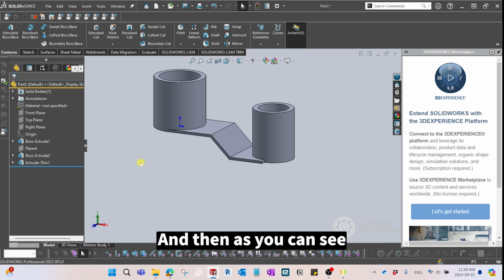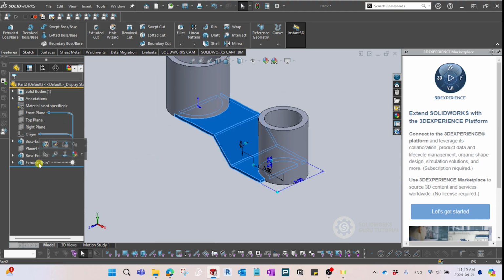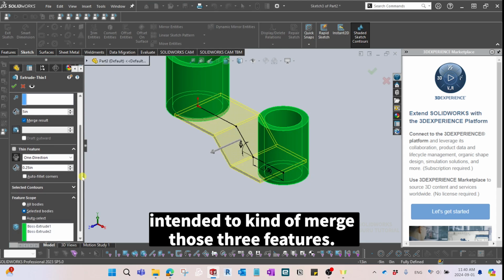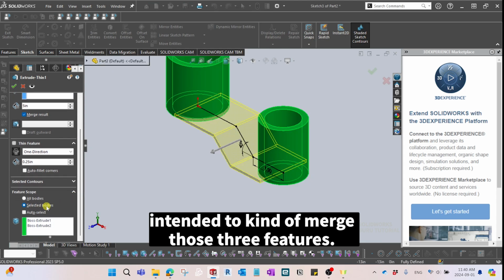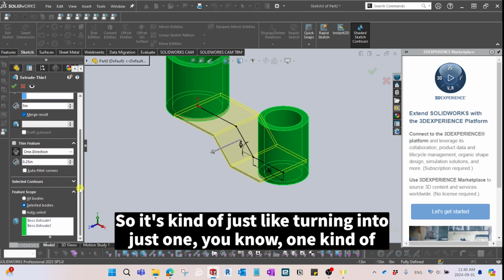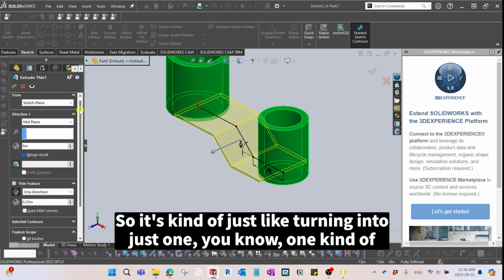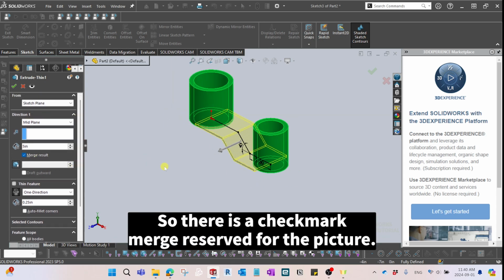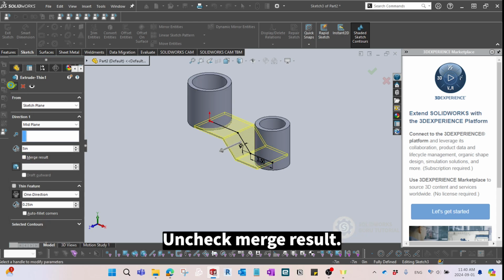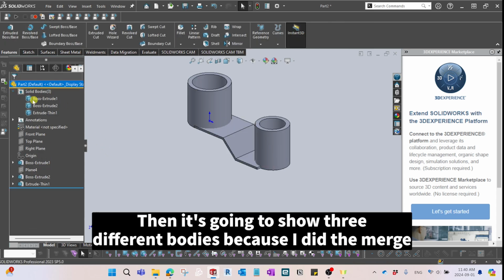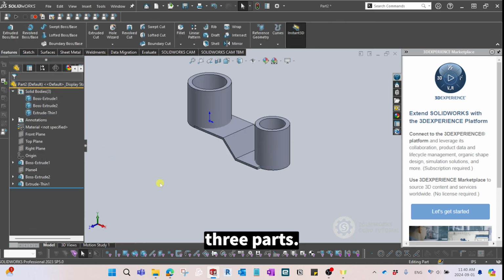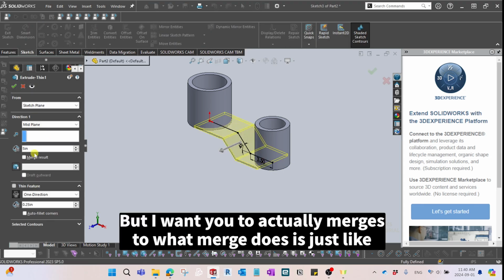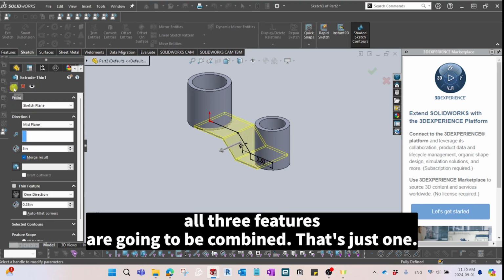And then as you can see, I actually intended to merge those three features. So it's going to turn into just one solid body. So there is a check mark, merge result. But if I uncheck merge result, then it's going to show three different bodies because I didn't merge the three parts. But I want you to actually merge it. So what merge does is all three features are going to be combined as just one.